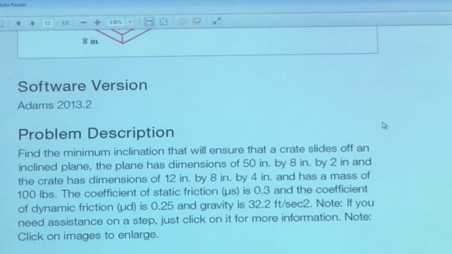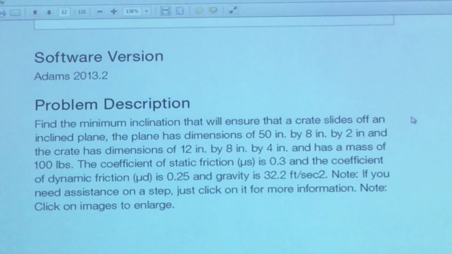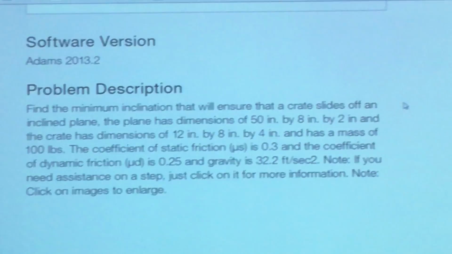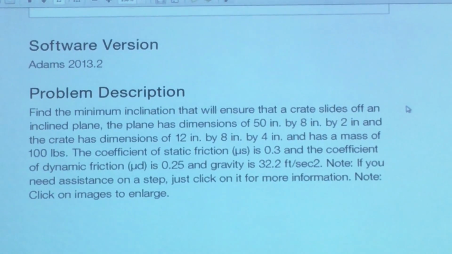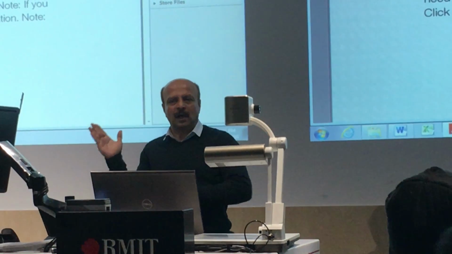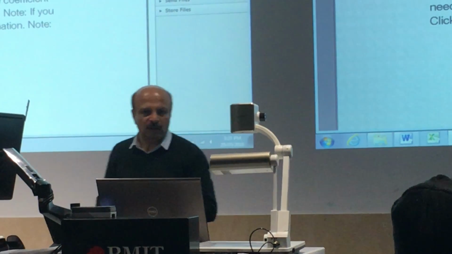Okay. What is this problem about? Have you read this document before? So you have an inclined plane and there is one block which is sitting on it. At one angle it will start sliding. Okay, and what angle it is sliding at, you need to find.